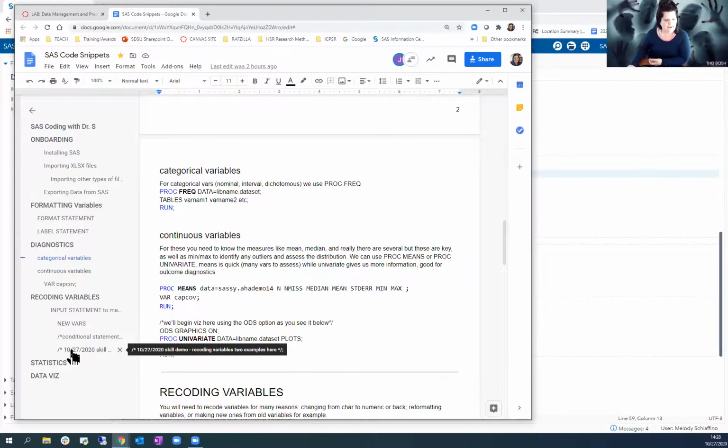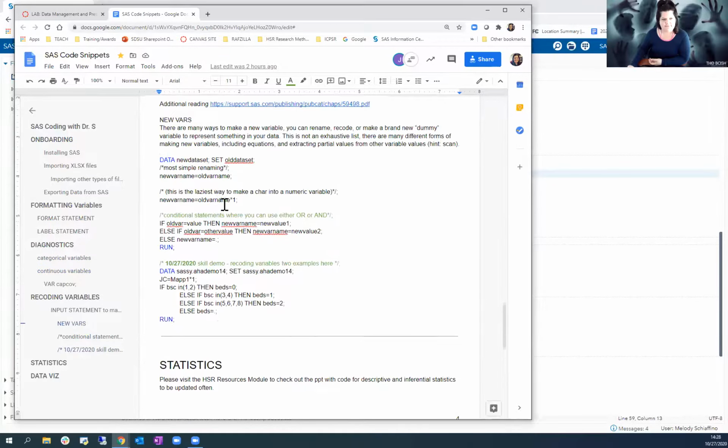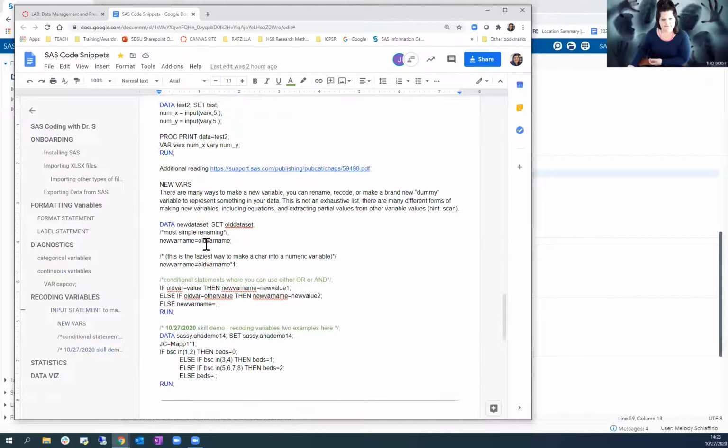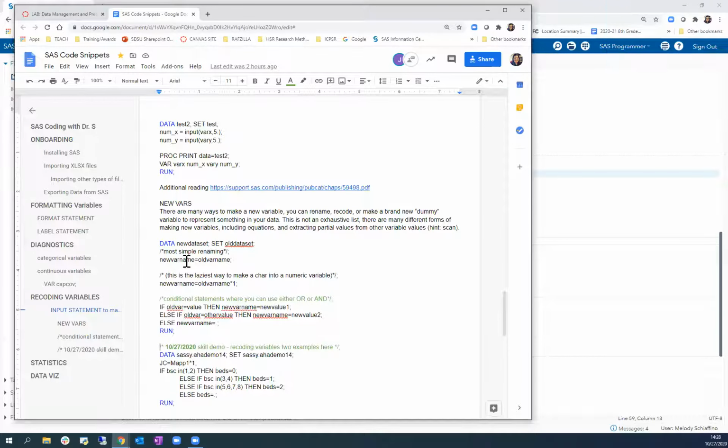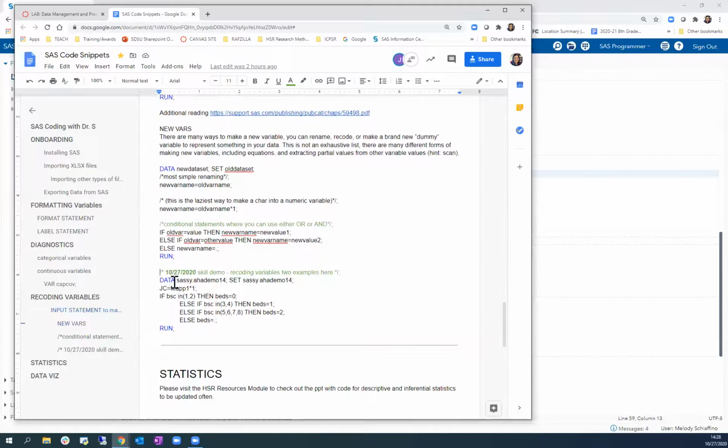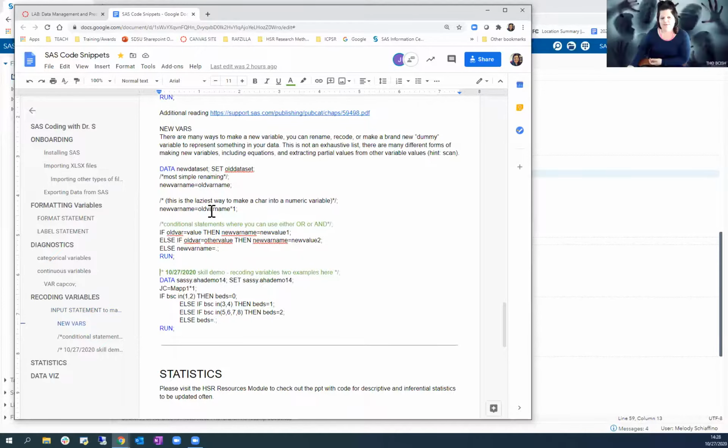And don't forget, the stuff is all in your SAS code snippet. Right here. It's in here as well. So this tells you right here, new data set, old data set. Most simple renaming: new var name, old var name. I put the new and old in here because if I put it in SAS, it just acts crazy for me, so it's better I don't. But it's in your little snippets file.